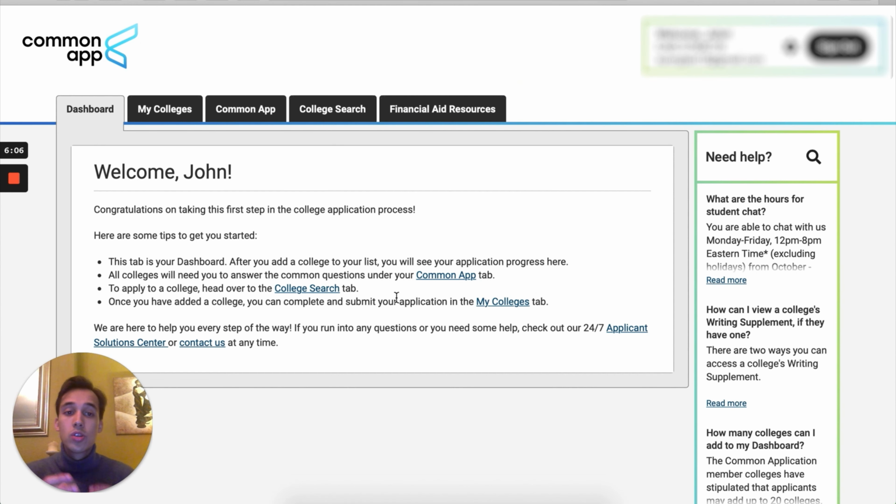Okay, great. So now you're in, and you see this interface, where you have dashboard, my colleges, Common App, college search, financial aid resources. You have your CA ID, which is your Common App ID. It has, I believe, eight digits. Normally, yes, 8 digits. That is like your unique identifying number that goes to every university with every application, so keep it safe, and you have it here.